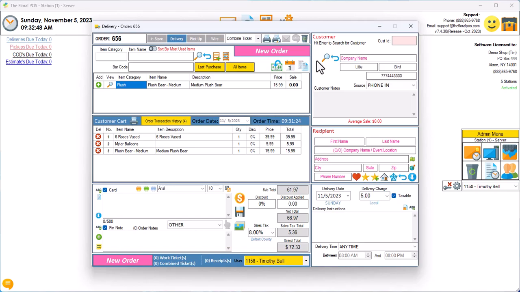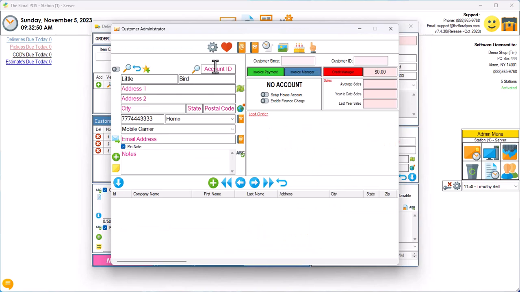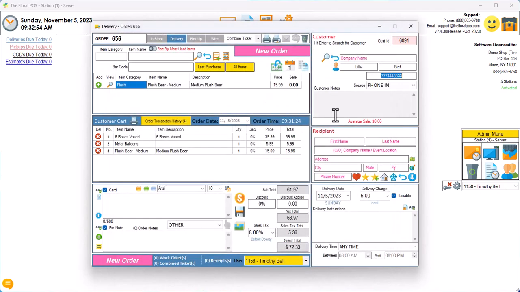Again, hit enter on the keyboard. It doesn't find Little Bird, so now we have the opportunity to add him to our system. So let's hit the plus button to add him. It adds him to our system, adds it to the order. Now Little Bird's got a customer ID of 6090.